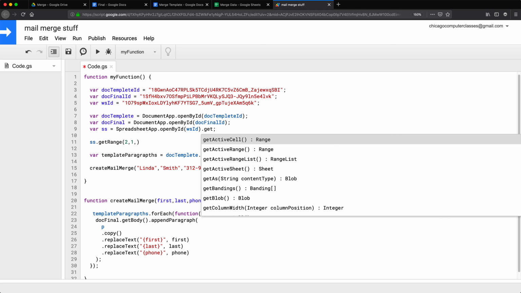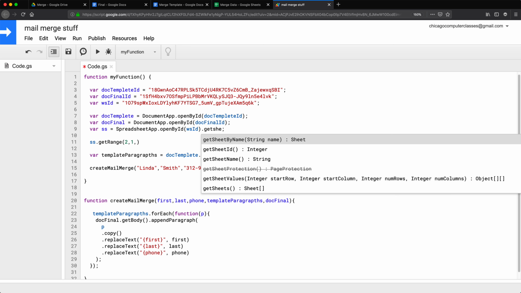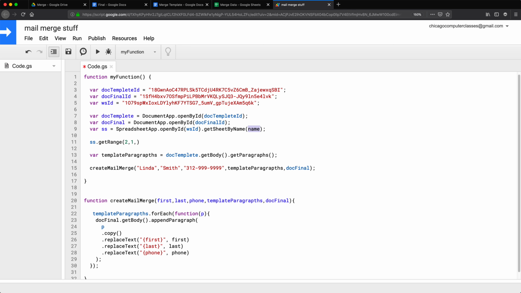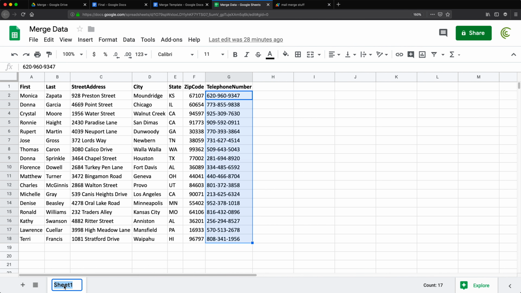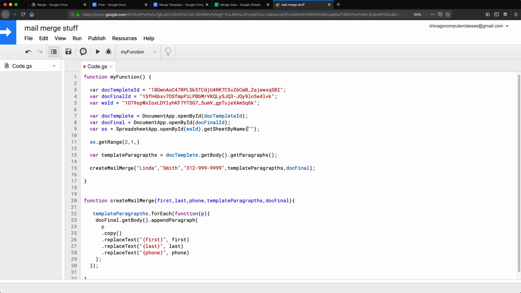We need to get the worksheet. So let's just first make sure we get the sheet by name, the name of our sheet. Let me just rename this. I'm going to call it data. Let's call this data. So this way we'll have the worksheet, not the spreadsheet. So I'm going to rename it WS. So in the worksheet, we'll get a range 2, 1. That's where we're going to start.